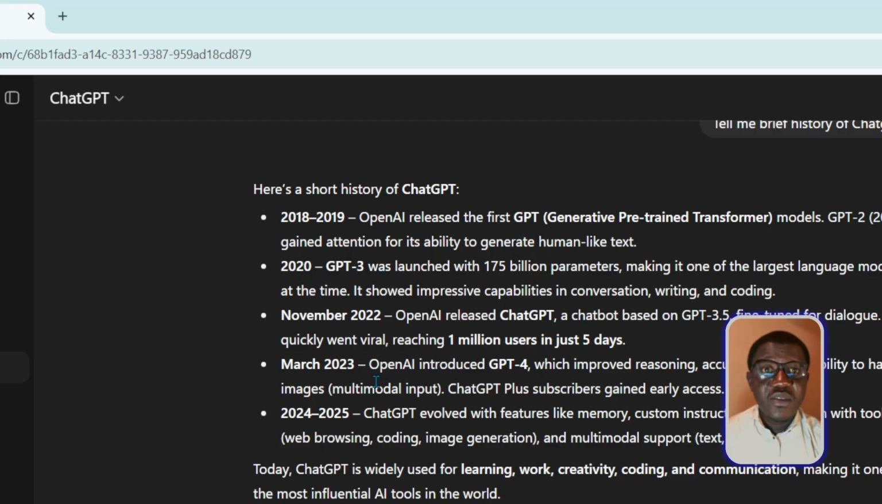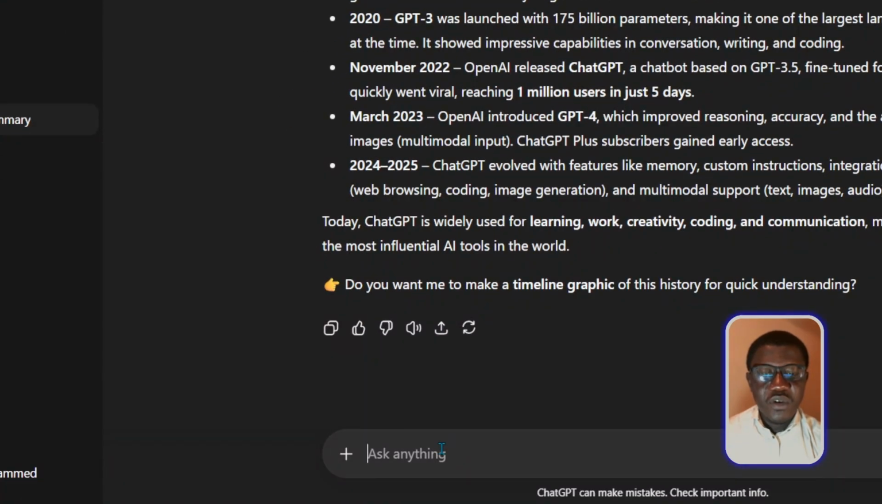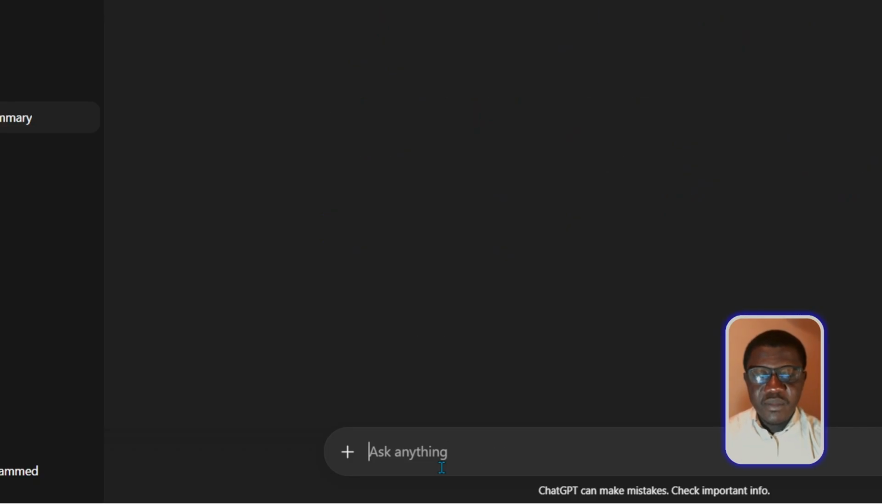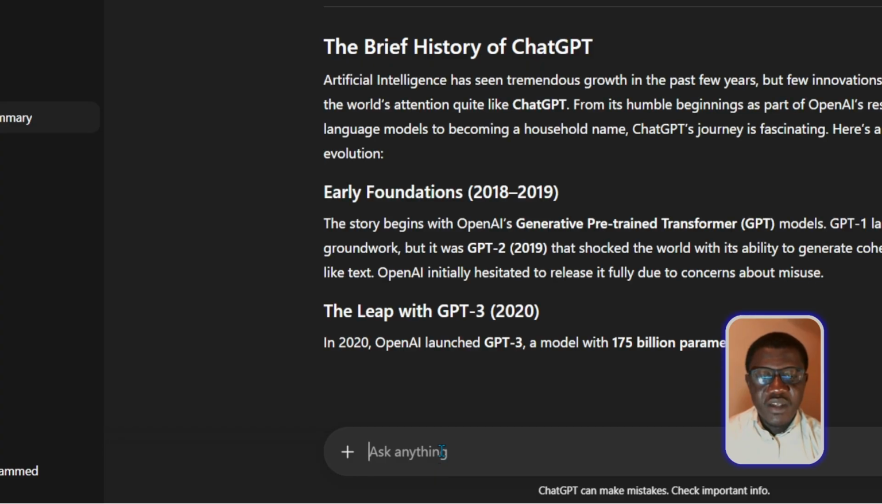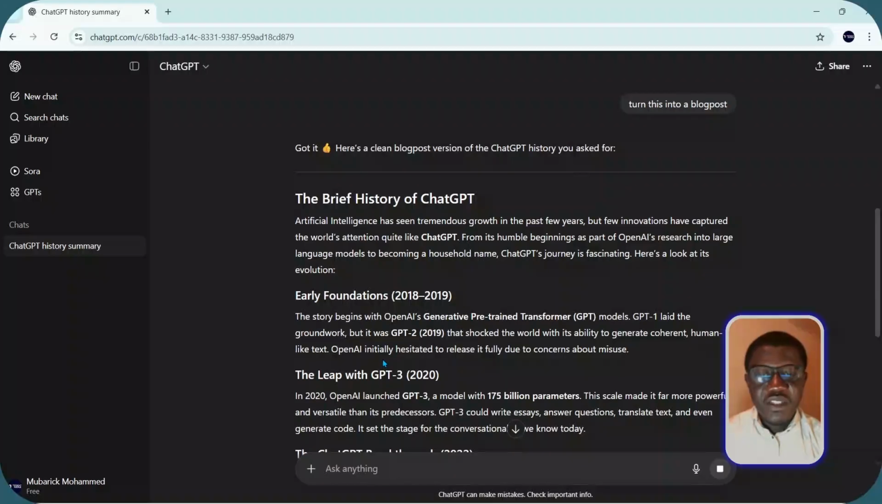So in this, if you are a content creator and you want to create a content out of this, you can then proceed into the prompt box and just type turn this into a blog post. Then proceed to tap on enter. Then you have to wait a bit for ChatGPT to give you a brief history of everything, and this is going to be a blog post that you can put on your content.